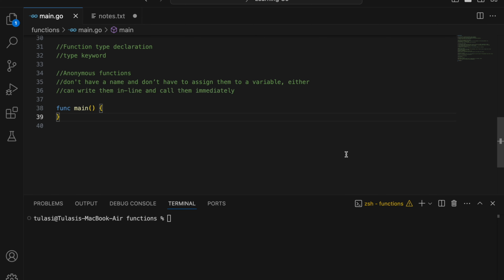Hi, let's look into functions in Go. We have been using the main function from the start of our course. This is the starting point of every Go program. It doesn't take any parameters, neither does it return any value. Let us look at a declaration where the function will have both parameters and return values.